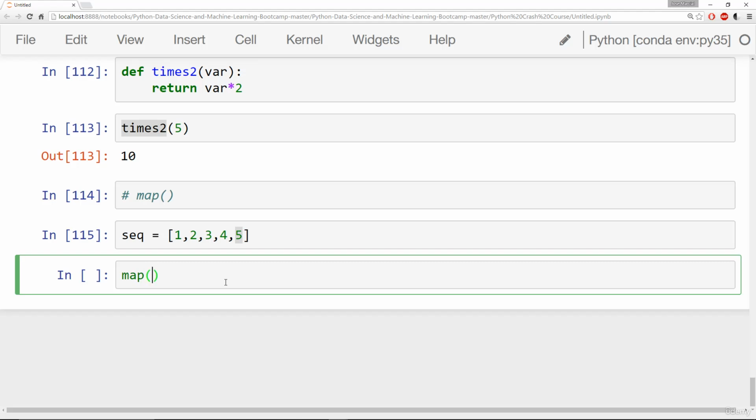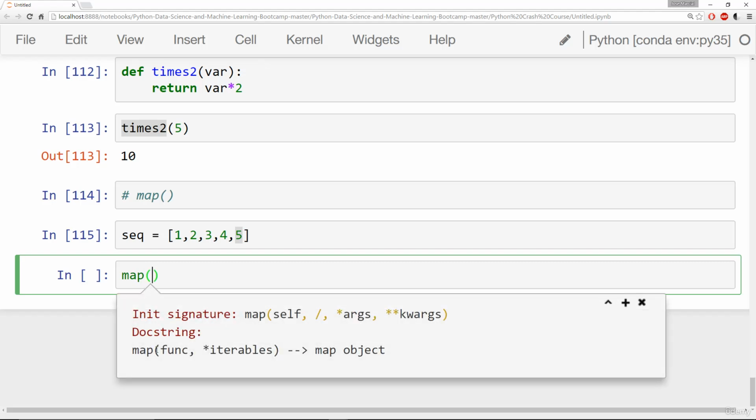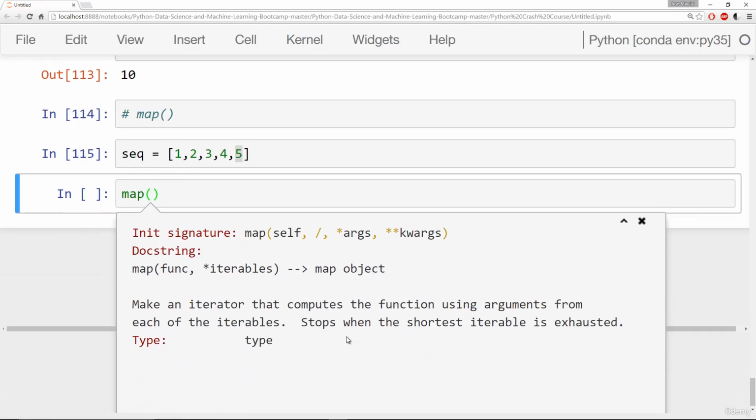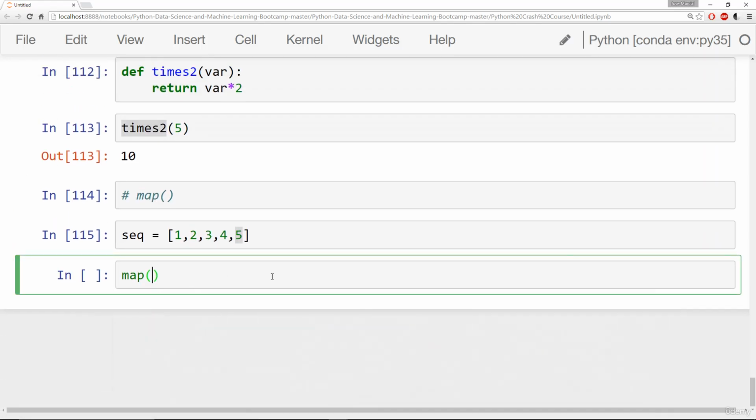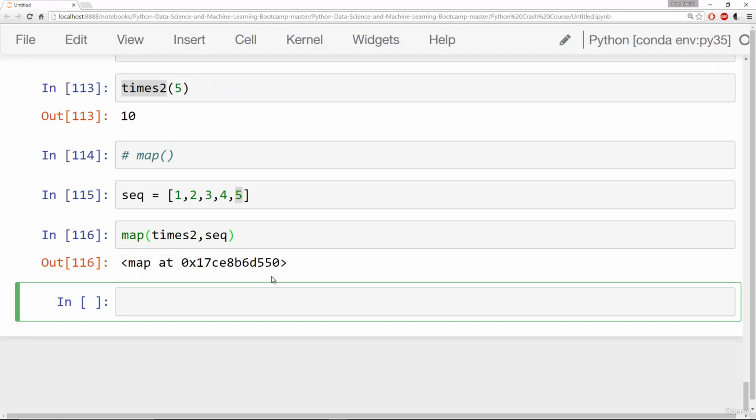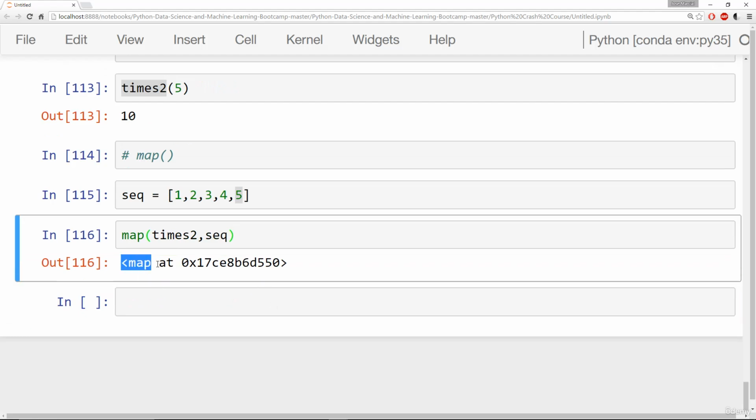If you type in map, you can do Shift-Enter to see the documentation string for map, but basically it's going to create an iterator that computes the function using arguments from each of the iterables. Let me explain in simple English what that means. You're going to say map, pass in a function, for instance, times2, and then the sequence you want to map that function to. If you run that, it'll report back that you have a map at this particular place in memory.